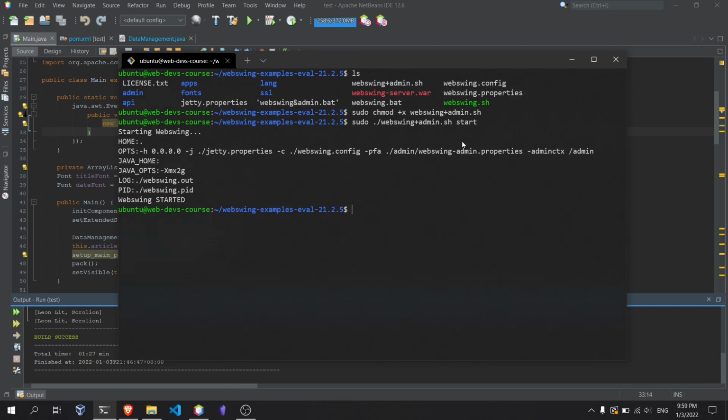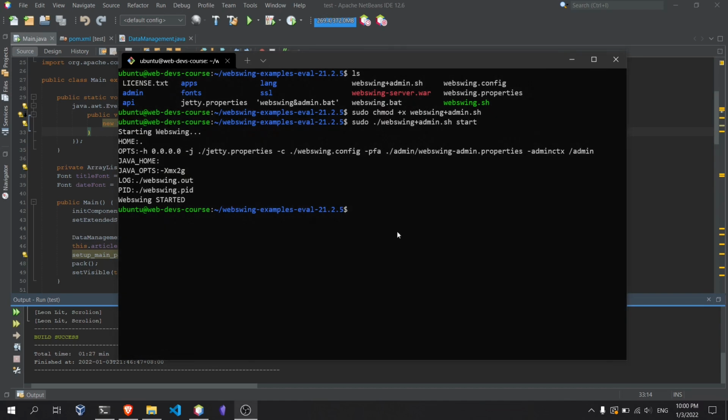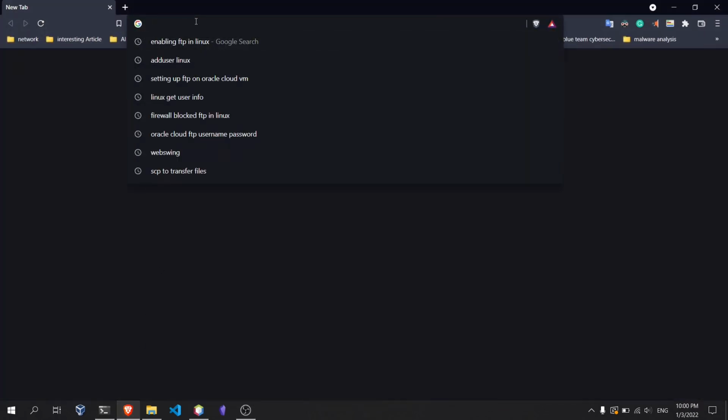Okay, so if nothing is wrong with the setup just now, we can use a browser along with the public address of this Oracle VM, and then the port 8080, we can access the Webswing login page. So let's get to it.